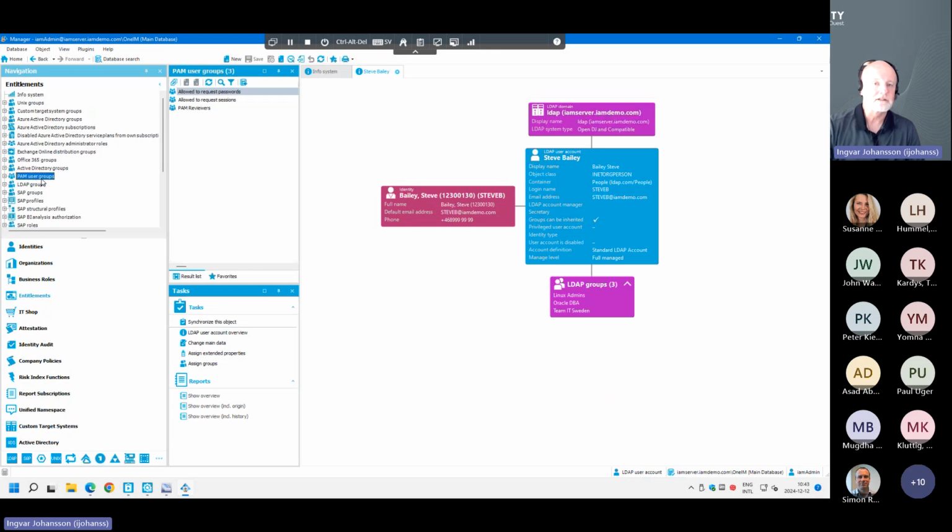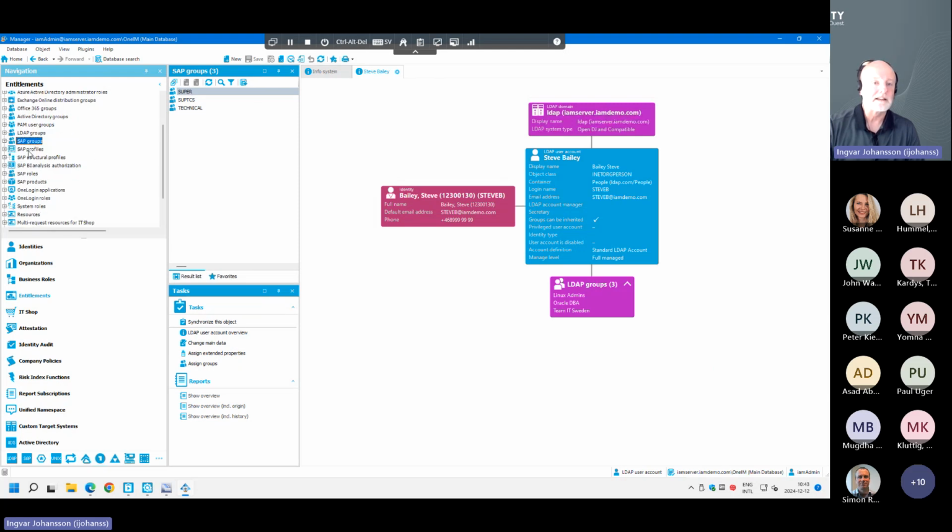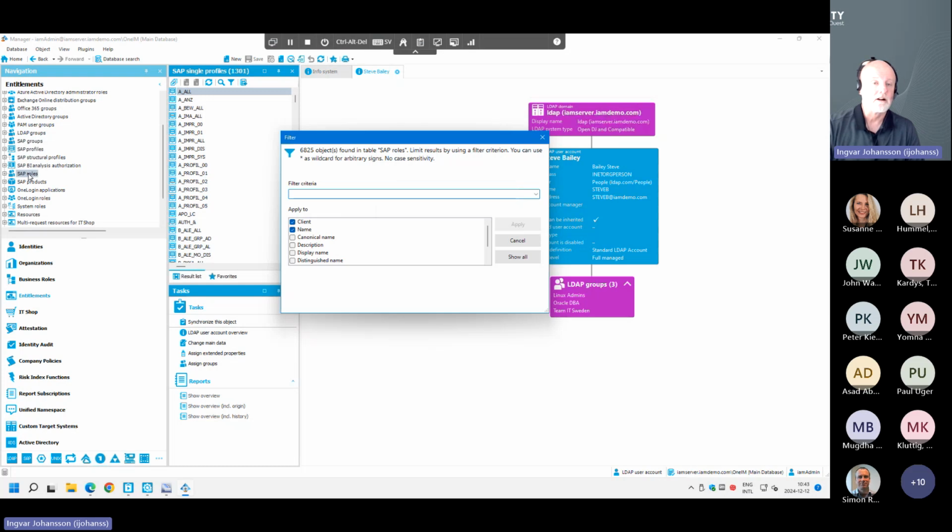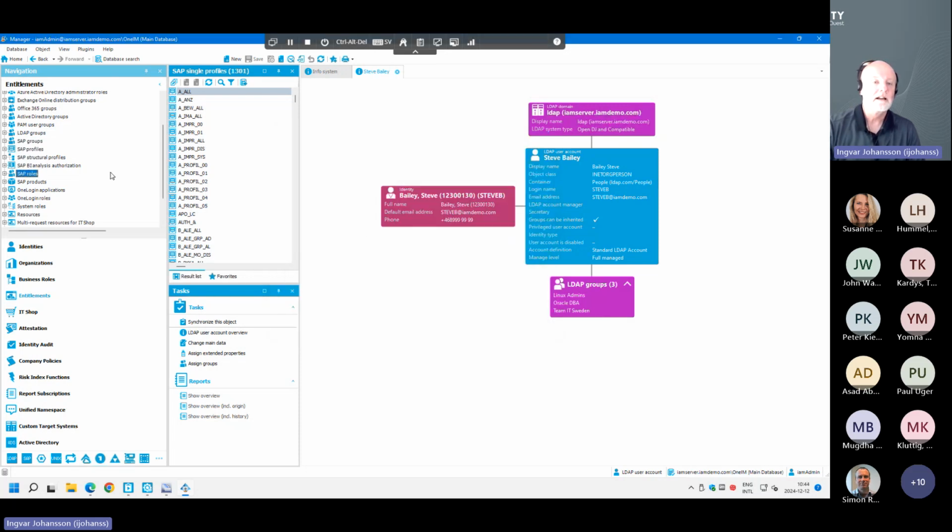If I look at PAM user groups, these are groups from Safeguard. If I look at LDAP groups, these are all the groups we have synchronized from the LDAP system. If I look at SAP groups, we don't have that many. SAP profiles, we have much more of those, right? It's some 1,300 or something. And obviously SAP roles, we have quite a few. There are so many that it won't list them because there are 6,821 of them. So you need to have some kind of search criteria here to be able to see all of them.